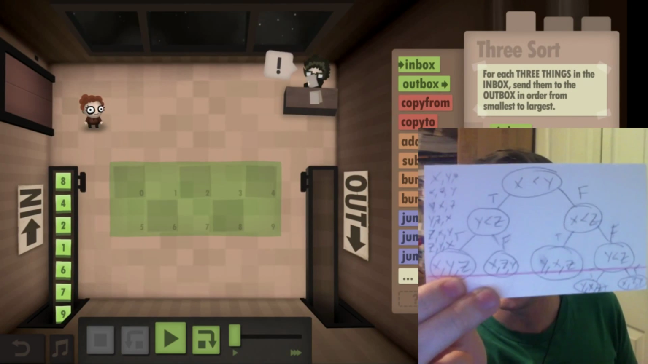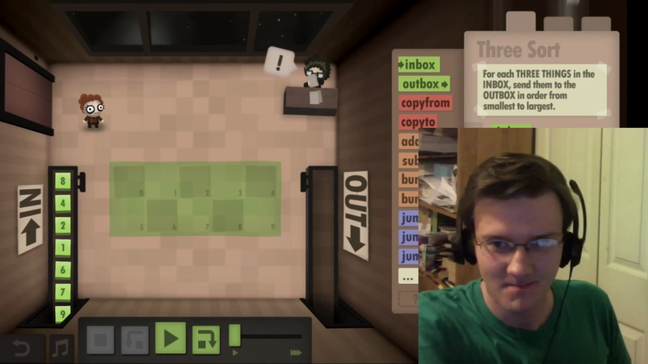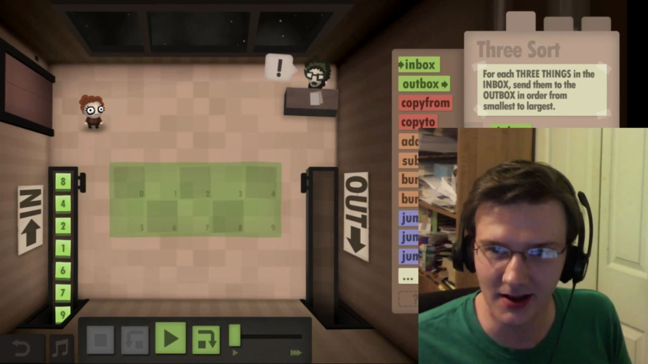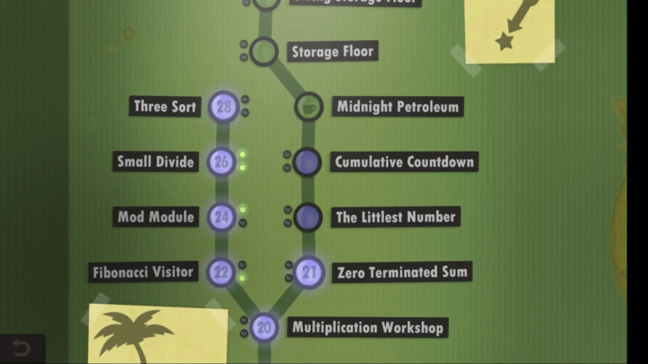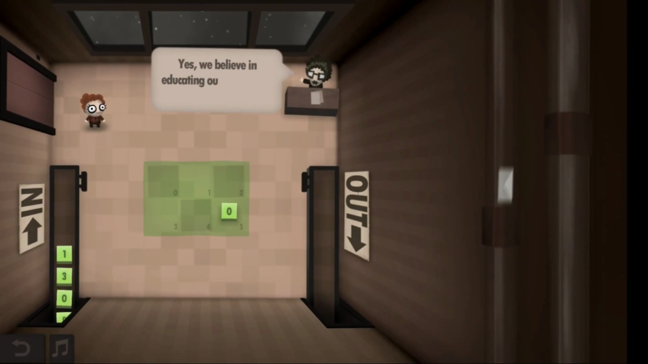This is what I'm working on. I don't like this one. We're gonna work on this one later. Let's go ahead and play Zero Terminated Sum instead, and I think this will be the last puzzle I do for this game for this evening.